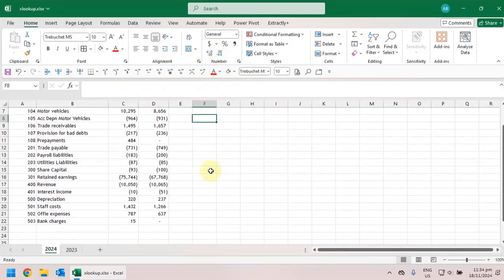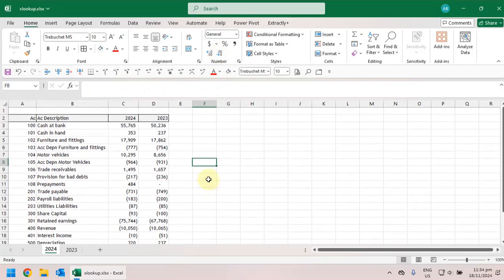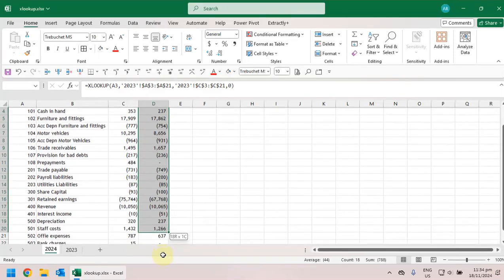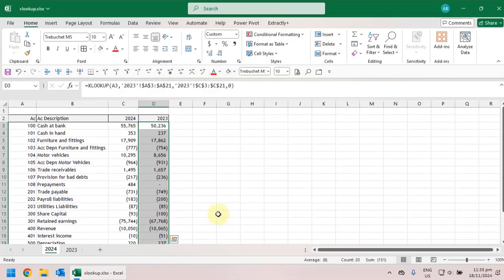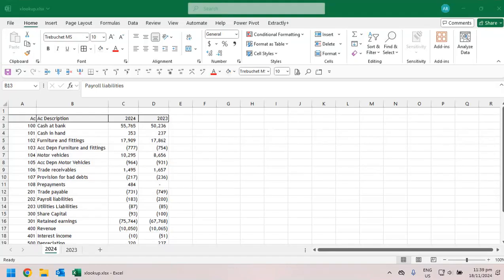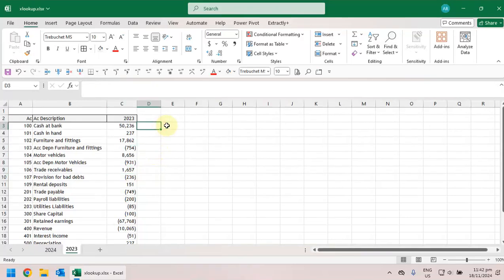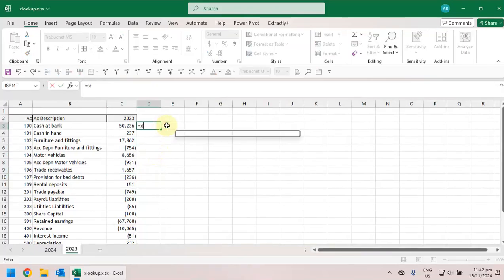All right. So what you'll notice is that my trial balance for 2023 doesn't balance. And that's because there is an account number in 2023 that's not in 2024. To find the account that's missing, we're going to go into 2023 and do one last XLOOKUP formula. So we're going to go across to 2023, and we're going to do a similar XLOOKUP formula.